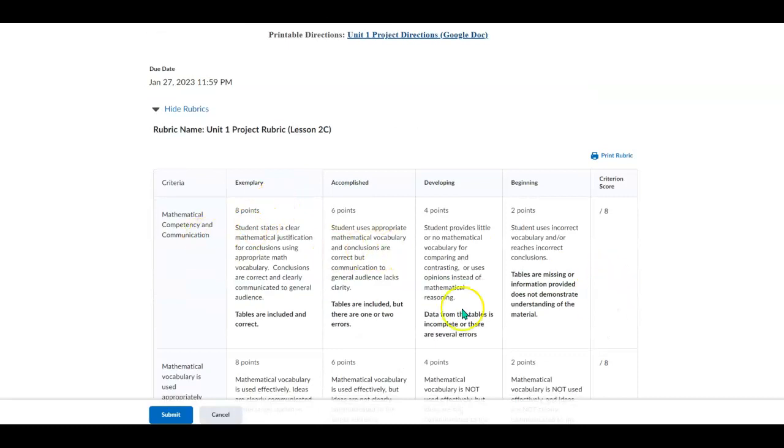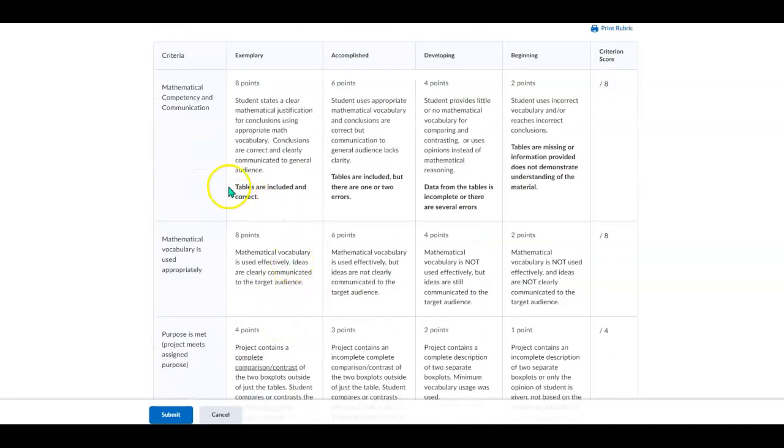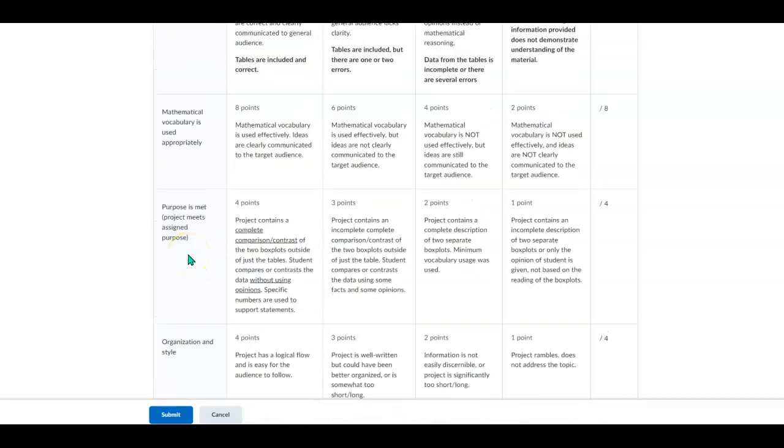Please make sure to look through your rubric so you know exactly what you are getting graded on. Again, you need to turn in those tables, and I'm going to look through to make sure they are correct and that you have all the information, you're supporting using mathematical language, and you are completely comparing and contrasting. So you are taking a look to say what is similar, what is different.